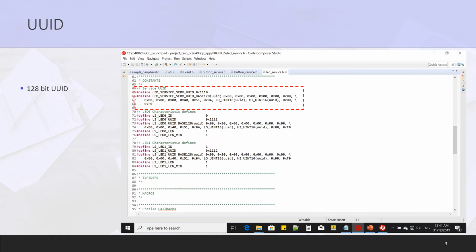So if you're making your own Bluetooth product, you cannot use this base UUID. You need to request your own UUID from Bluetooth SIG. So for the LED 0 characteristic and LED 1 characteristic, the 16-bit UUID is also embedded to the base 128-bit UUID.